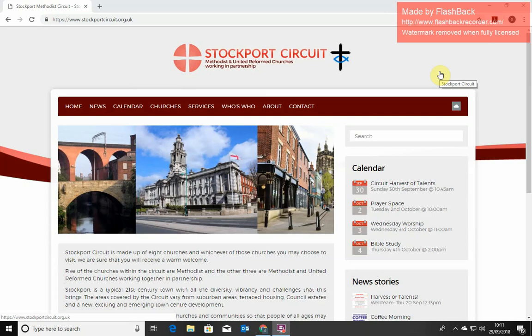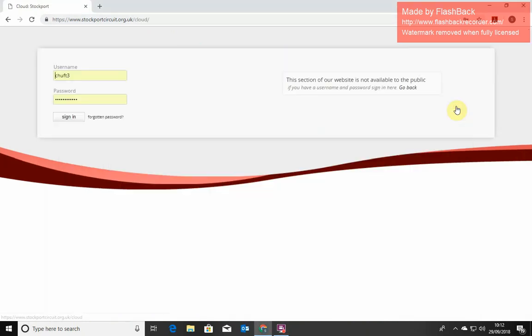And you can also email me at admin@stockportcircuit.org.uk. Now what you need to do first is go to our website, which is www.stockportcircuit.org.uk. Once you're on the home page, you're going to press the little grey button with the cloud in it. There we go. It will take you to a sign-in page.